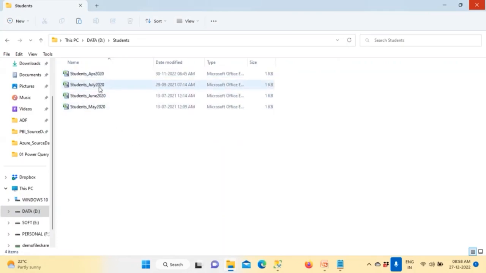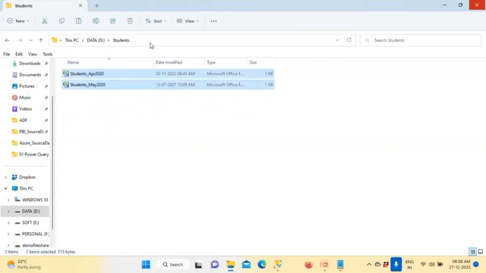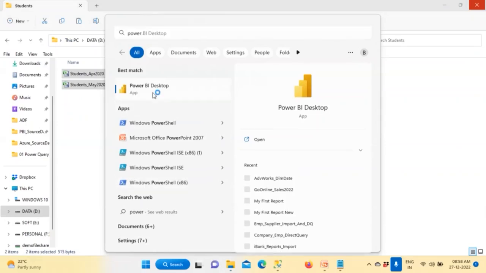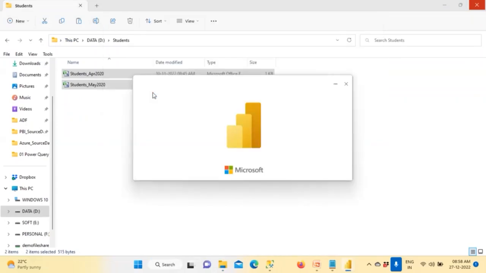For example, I wanted to keep only these 2 months data first. So where is it stored? You create a folder, you store all the data into this. So later what you do, you go to Power BI. You go to Power BI. I wanted to combine all the data from this folder.